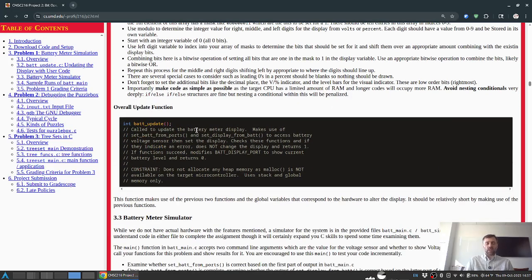Finally, the overall update function is just called bat update. Its job is to call the other two functions. If it errors out, then you return a 1 to indicate something went wrong. And that will only happen if these other two functions screw up somehow, like something goes haywire in them.